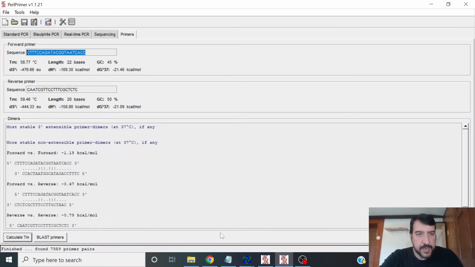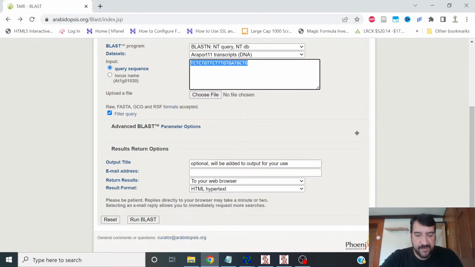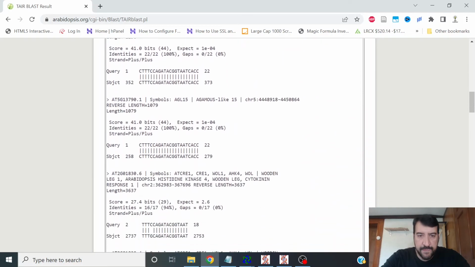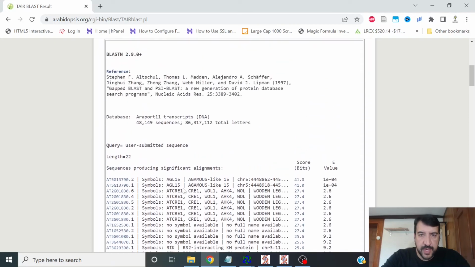Copy that. And here you can see that this primer is much better. So it only binds to AGL15, as you can see here. These are two different splice variants of AGL15. The next best one does not match perfectly. And you can see here that we get 16 out of 17 base pairs for that. So that would be a great primer.